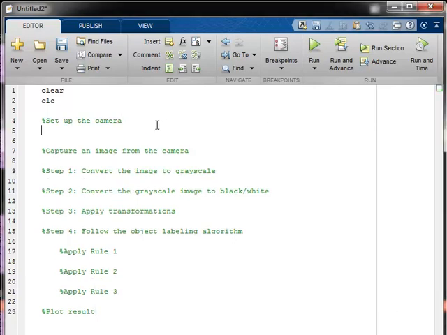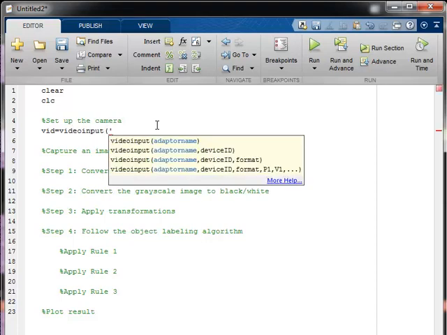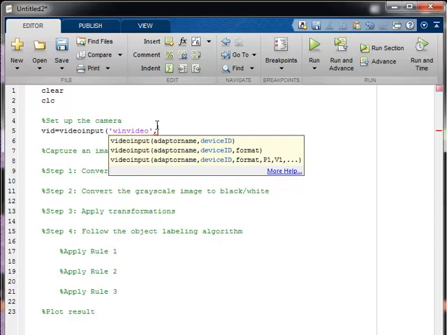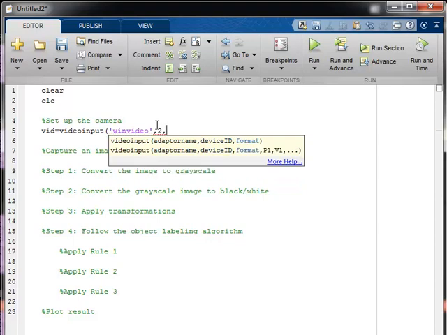The first thing we need to do is to set up the camera. We need to create a video object called vid, and we need to fill in the adapter name, the device ID, and the format. On my machine, the adapter name is WinVideo. The ID number is 2, and the format is MJPG 640 by 480.